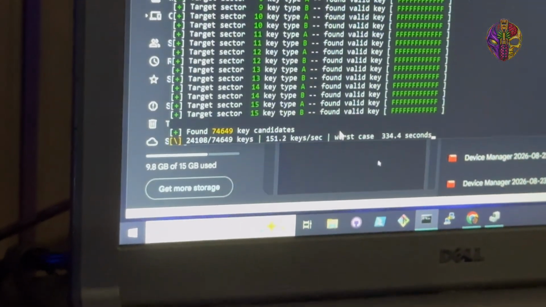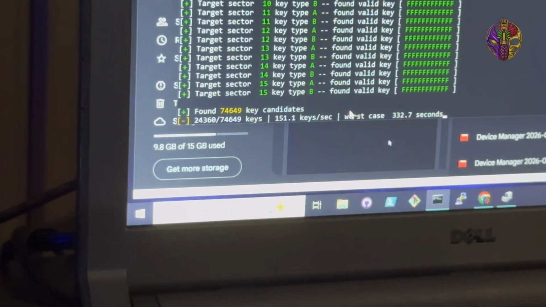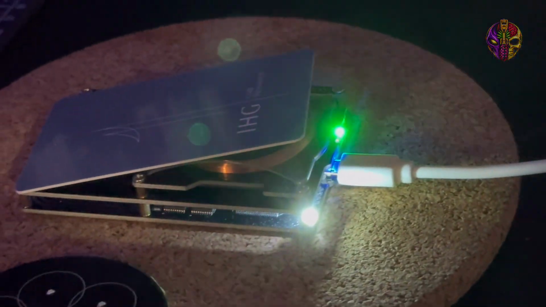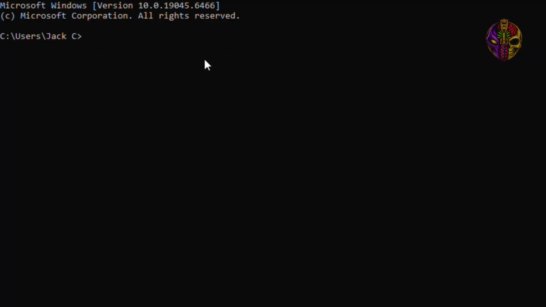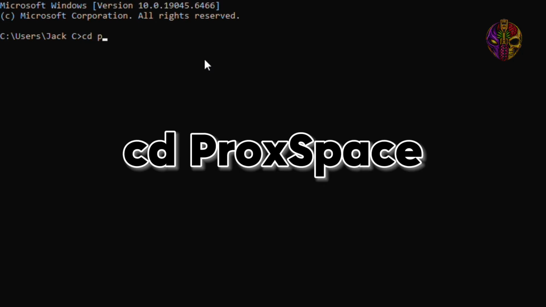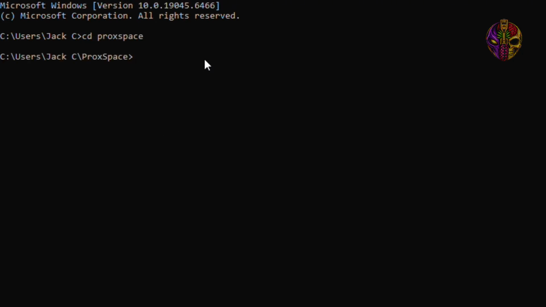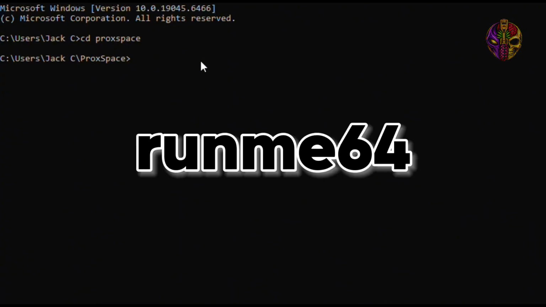Alright, so this is how we get into the ProxMark3 environment using ProxSpace 3 on Windows. This is how it works as of the time I'm making this video, so the process could change in future versions. First, open your command prompt and type cd space ProxSpace and enter. That moves you into the ProxSpace folder. Next, type runme64 and hit enter.